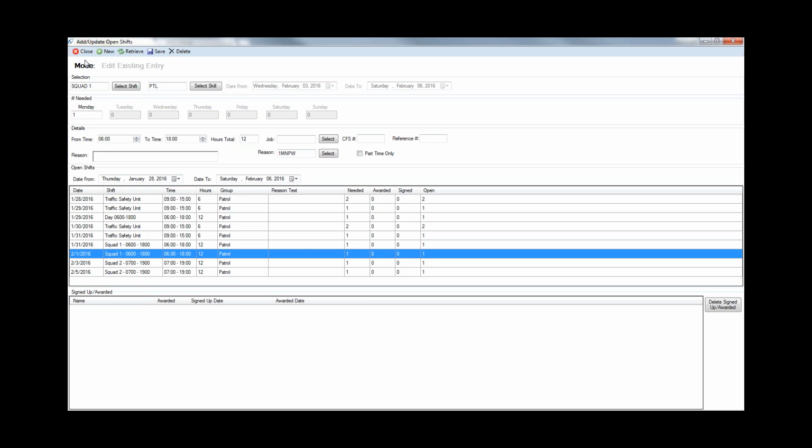Question coming through on the chat, is there a way to automate the process of creating an open shift, perhaps from the minimum staffing requirement? I am not sure about that, Mike. Let me check on that for you, and I can get back to you on that one. I'm not 100% sure if there's a way that we could do that.